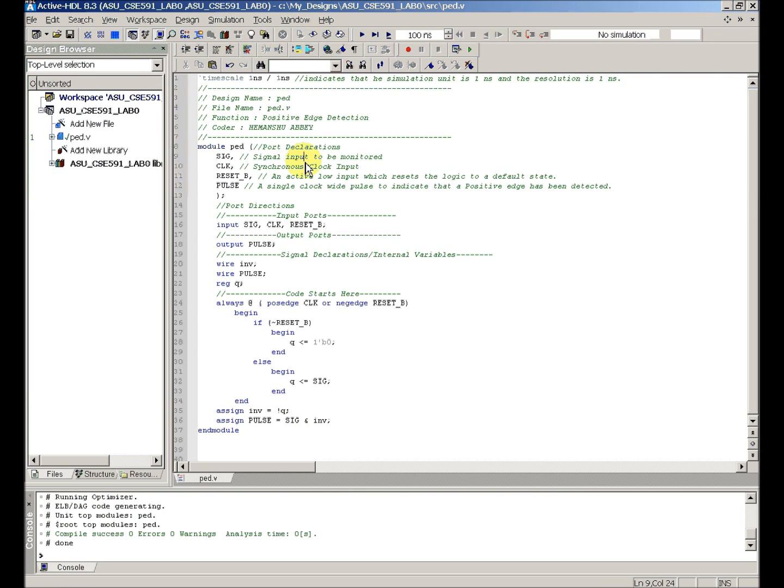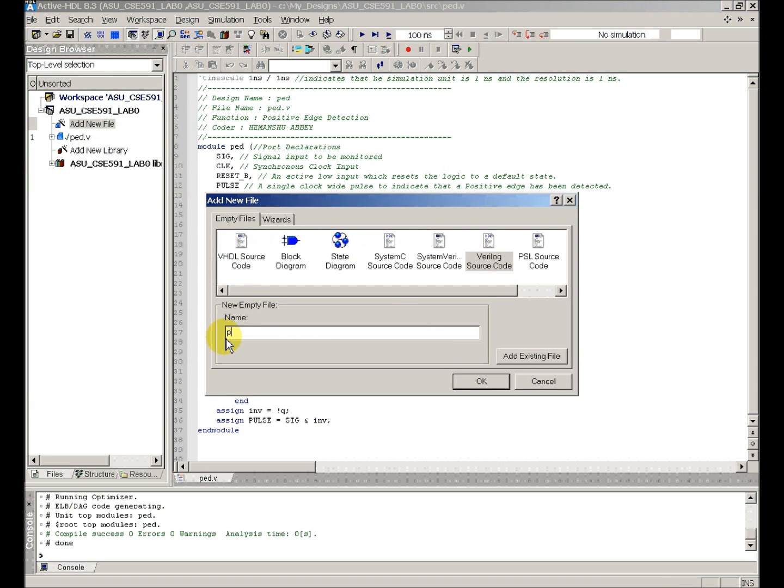Fantastic, it compiled with zero errors, zero warnings. Now I want to test my design. So what I'm going to do is create a PED.TB, and what I'm doing here is not sufficient for your assignment. You need to test further than what I'm doing, but this is to get you started.